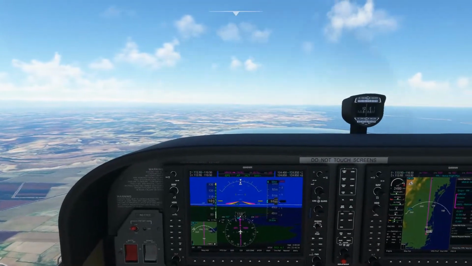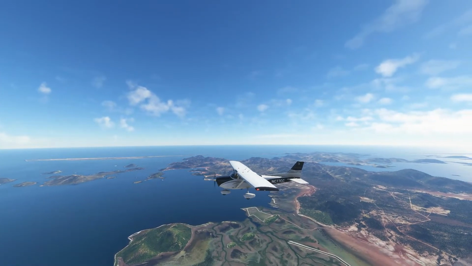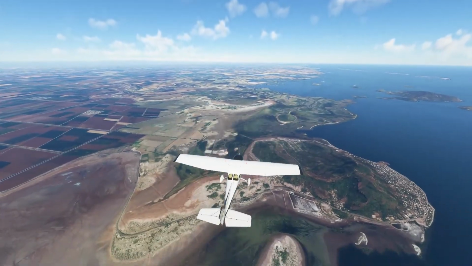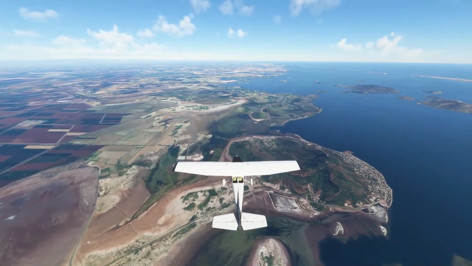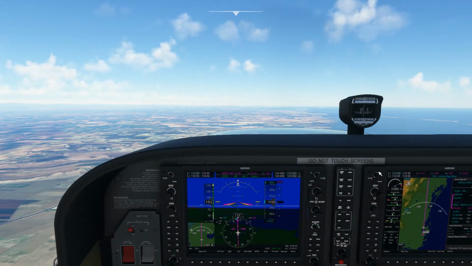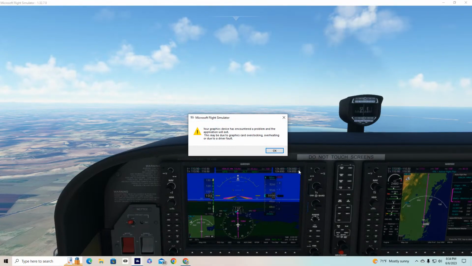You can see scattered clouds in the area. It's like a few clouds right here that we're flying over. Let's go ahead and check it out on, never mind.